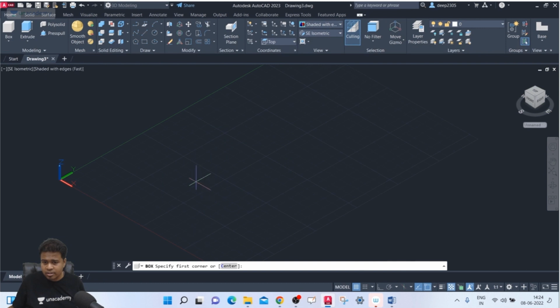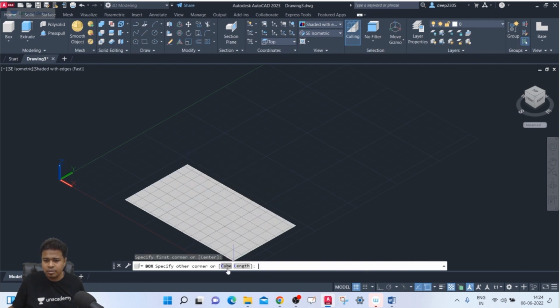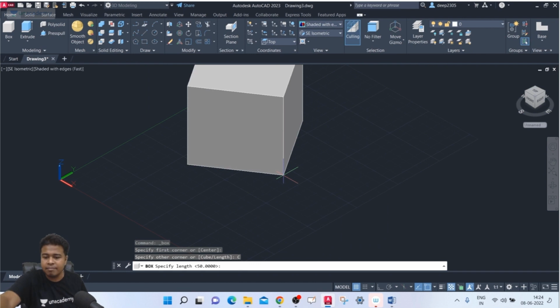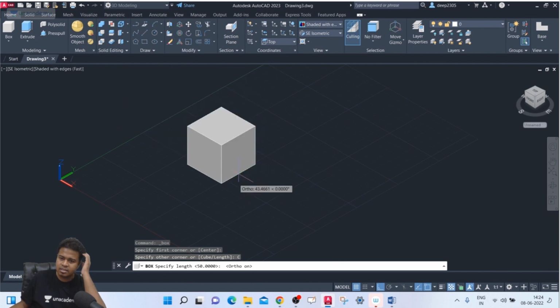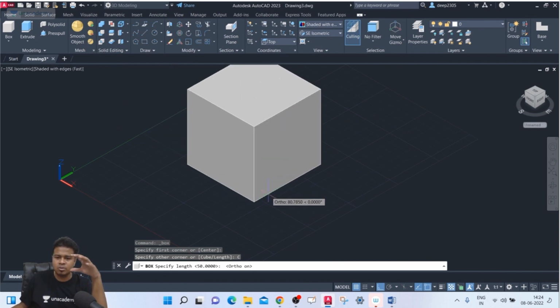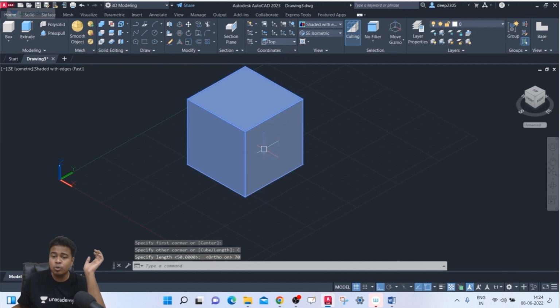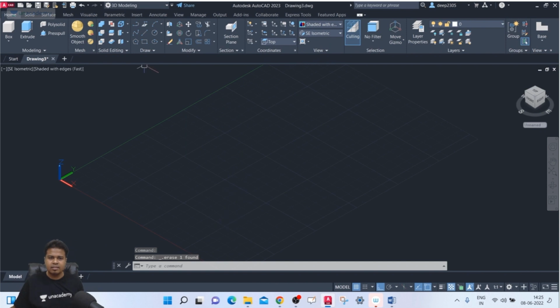First corner, then go to cube. Okay, press F8. If you press F8, now ortho is on. See, the ortho is on, right? If the ortho is on, then the box position will be fixed. Okay, now give the length, means the box position will be fixed along x and y axis. Yes, give 70. So you will get a cube of 70 length. Okay, delete it. Now go to box again.